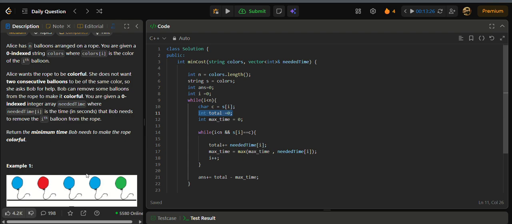Let's say if I want to remove all the balloons of this blue one. So what I'm saying is it is the total time needed to remove all the balloons. So balloon number one, balloon number two, what is the total time needed? It is the total. And what I have to remove is the balloon which requires maximum time. So this max time will calculate the max time from the needed time.